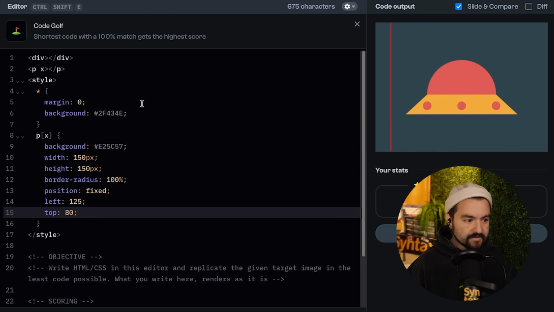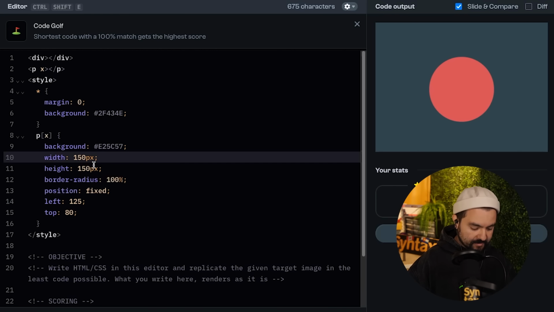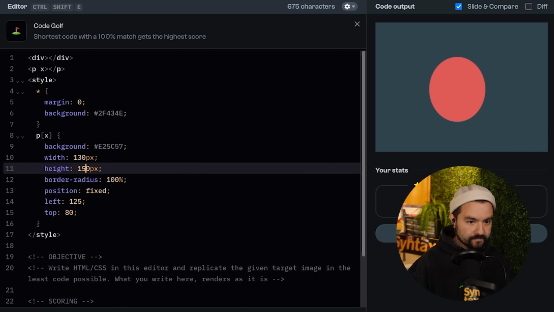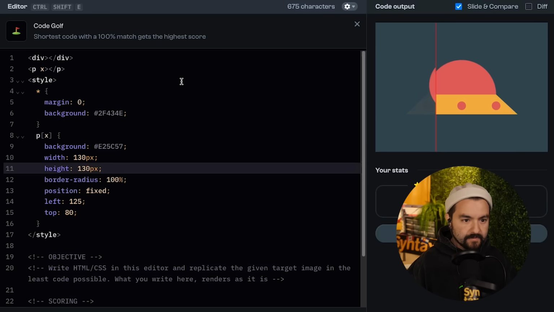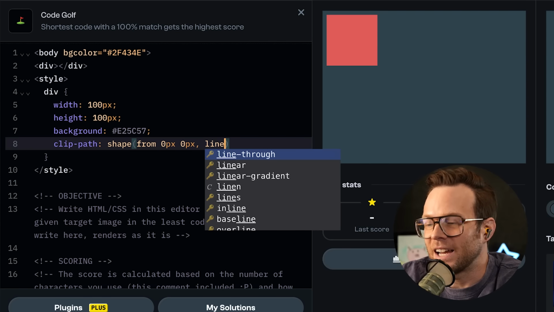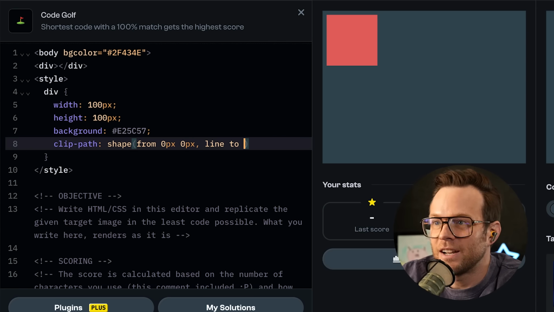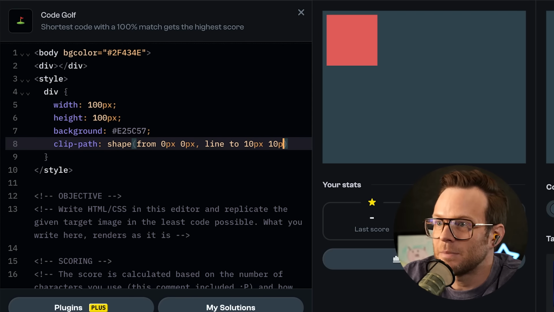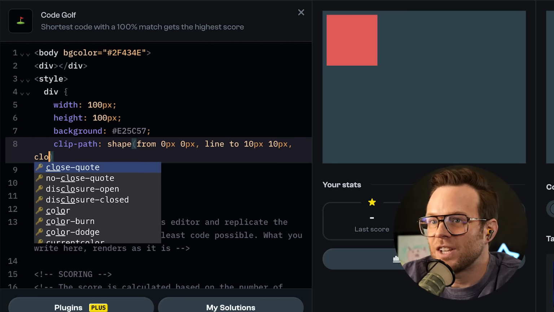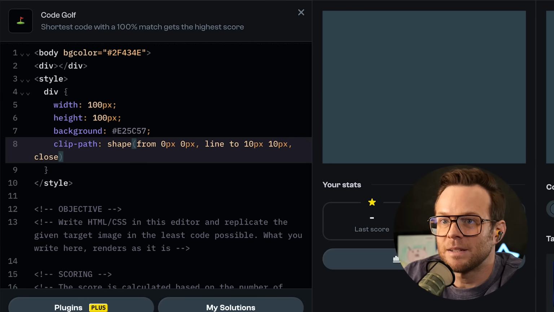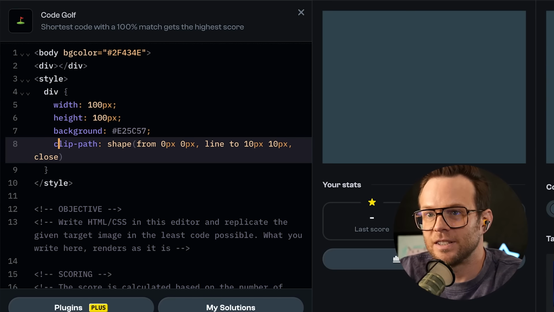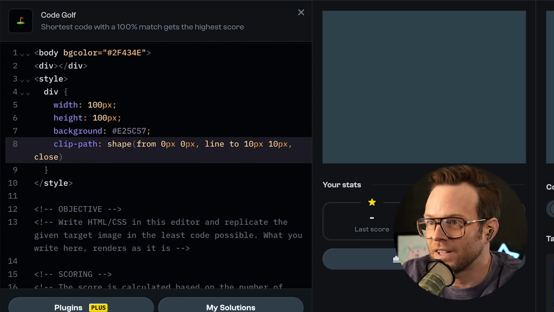Yeah, so our circle is a little too big. I think we're going to go down to maybe 130. That's not it. Oh, is it not a circle? Is it more of an oval? I think it's line 2, and then we're going to say not 0 pix, we're going to come up to like 10 pix and then 10 pix. I'm going to just say close here just so we have something. Oh my gosh, this is already failing.